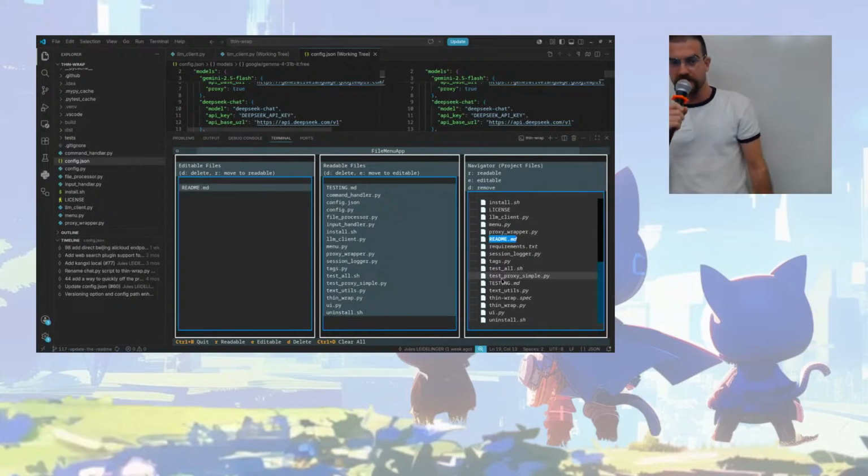Okay, so I was just pressing E and D to control this. There is no drag and drop at the moment. Now I press Ctrl+B again.